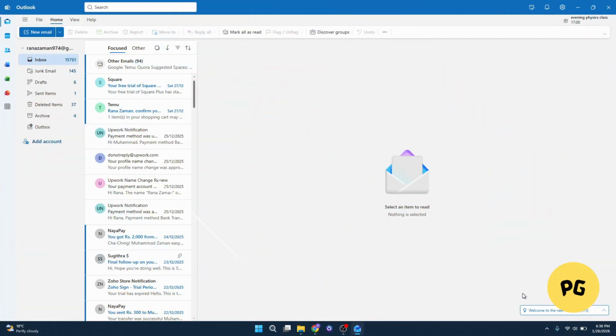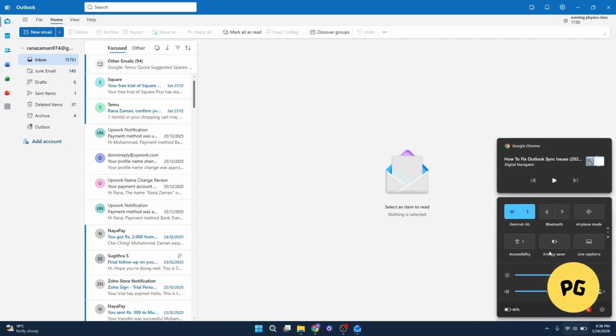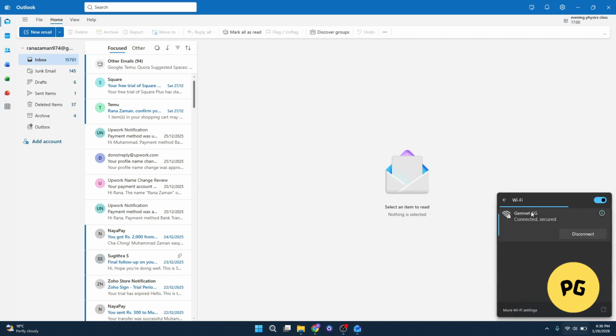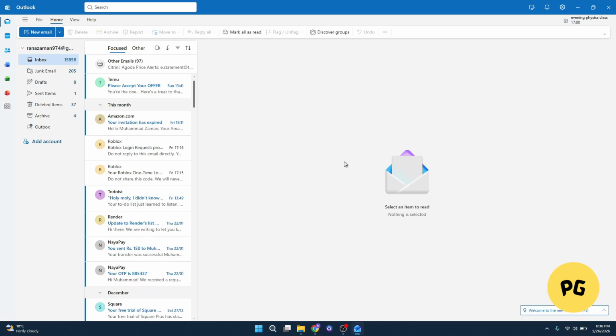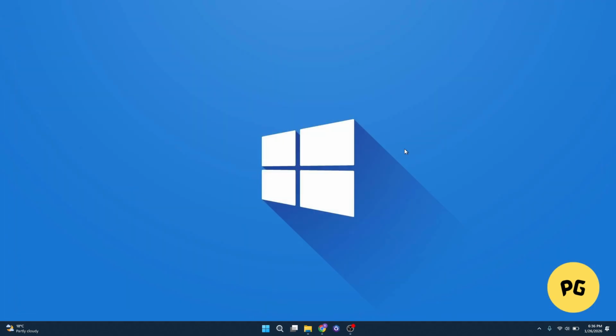Alright, so let's begin. First, make sure you have a stable internet connection. Syncing problems can often happen because of a weak or intermittent connection. Next, completely close Outlook and then reopen it. Sometimes simply restarting the application is enough to resolve syncing issues.